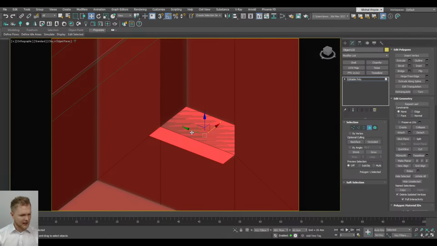Can you do some classic stair modeling tutorial? Yeah, why not? If you have some suggestions, go ahead and send that to our email, or you can send a link.